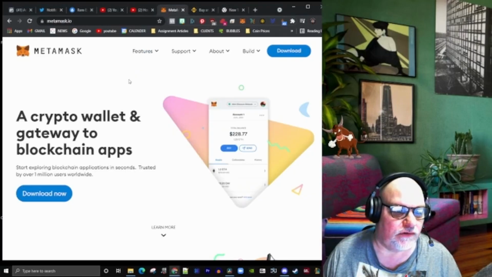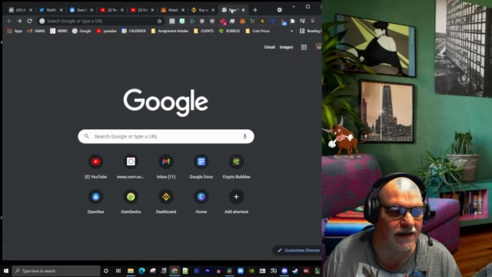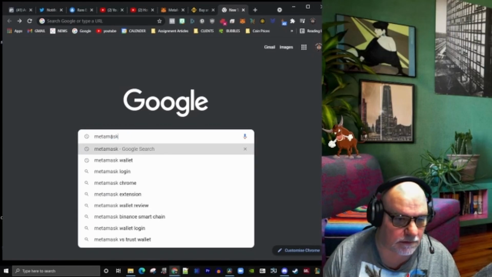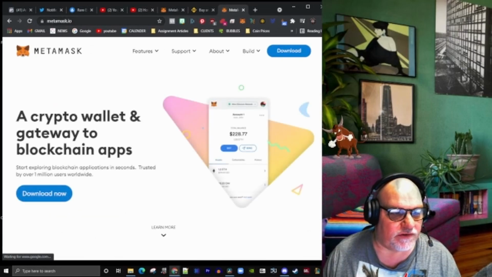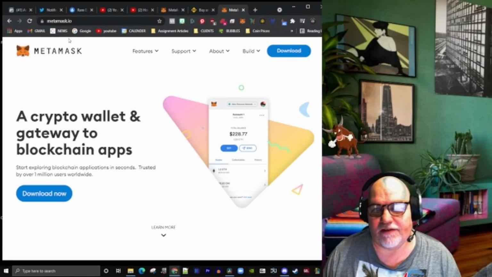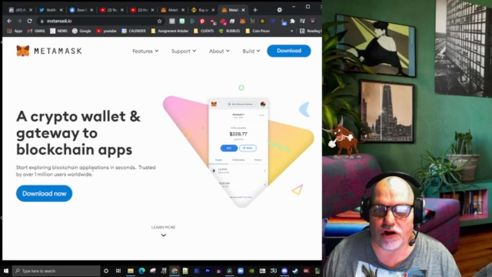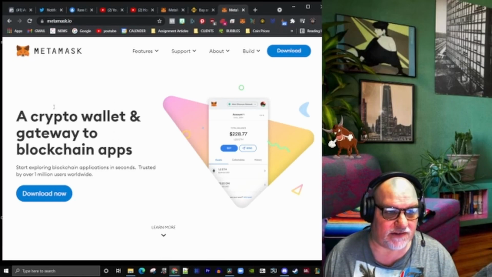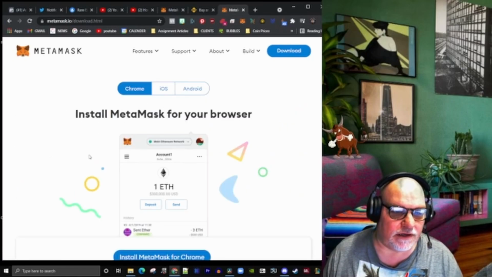So this is the actual site where you download it. If we just come here and type in MetaMask, and click on MetaMask wallet. You want to make sure it's MetaMask.io. There are scams out there where they SEO the wrong address you put in and make a fake wallet for you. So make sure that it's MetaMask.io. All right, so you just download the extension.